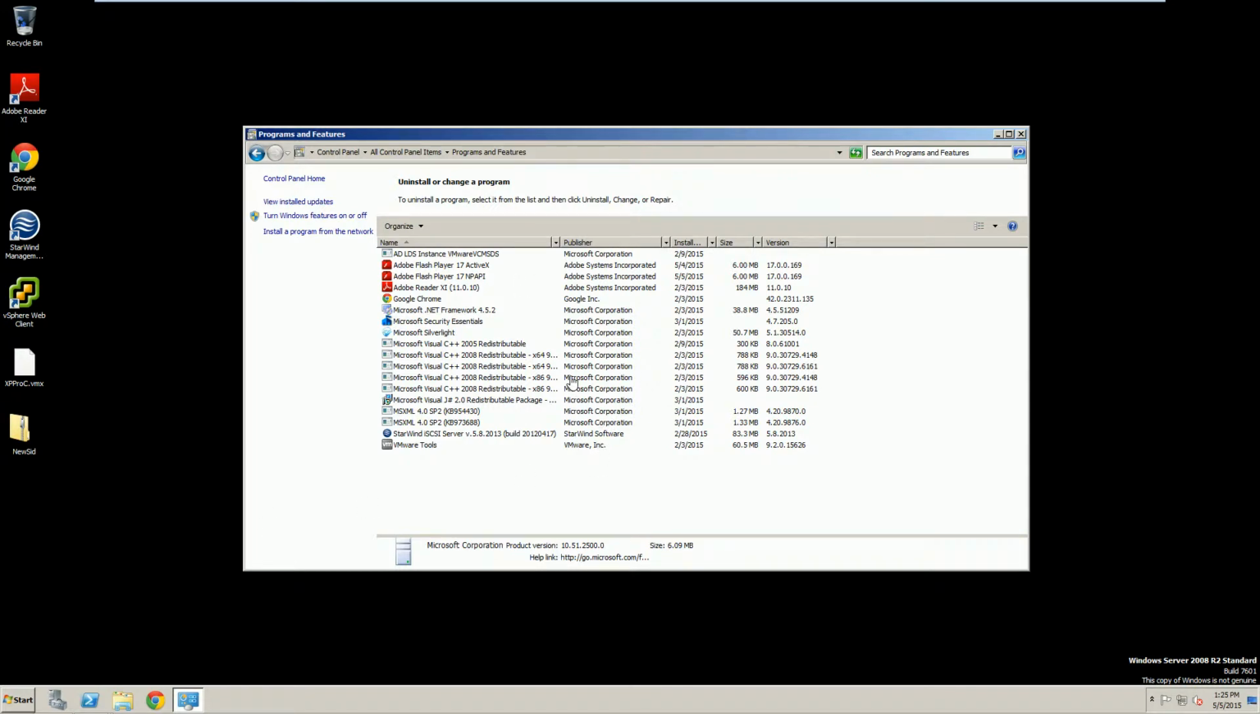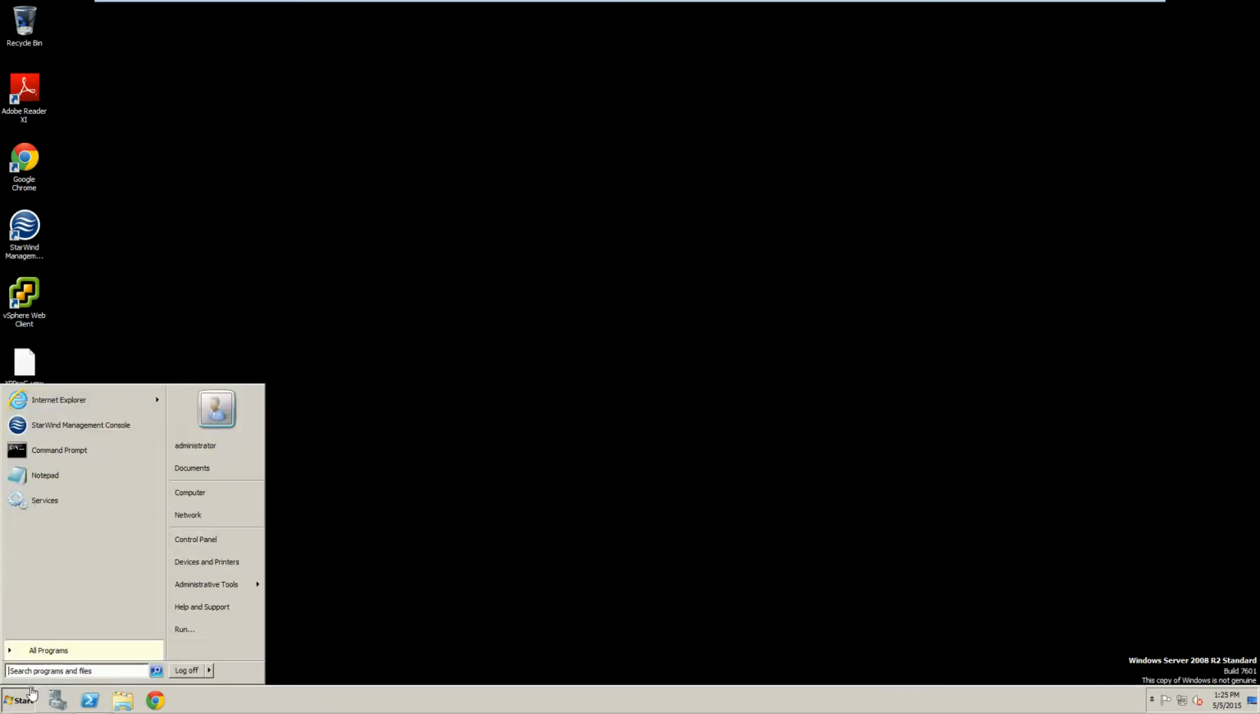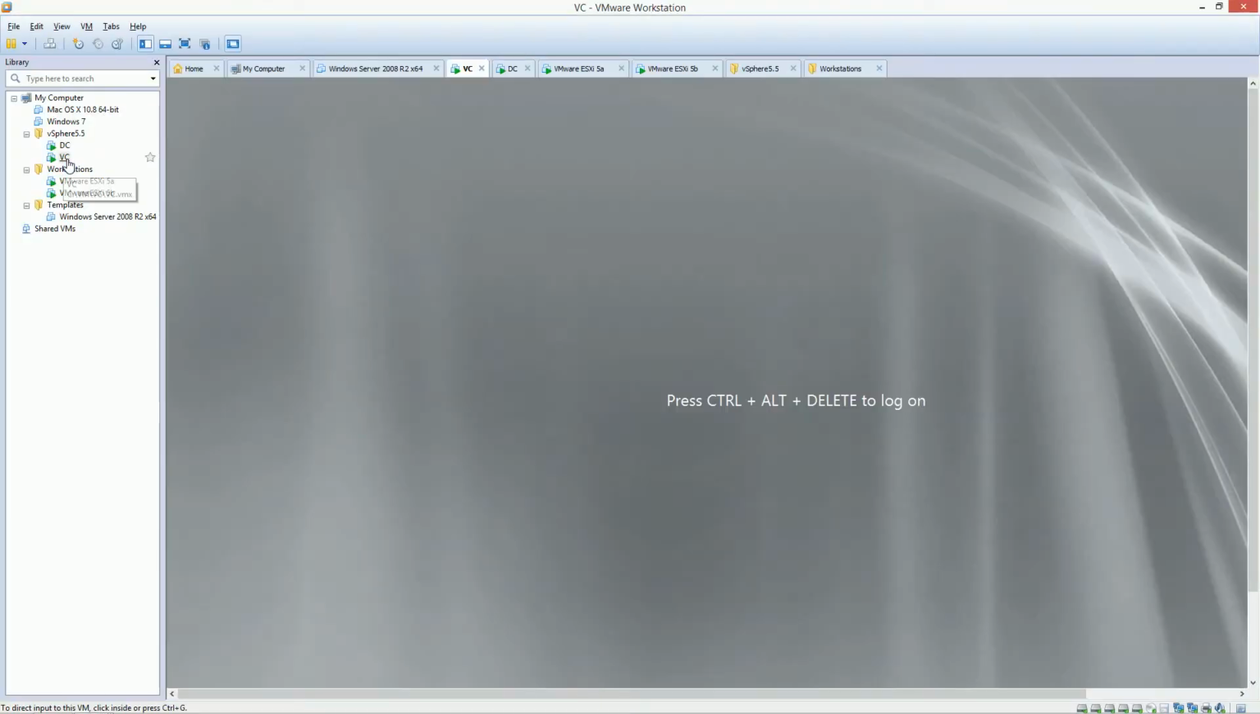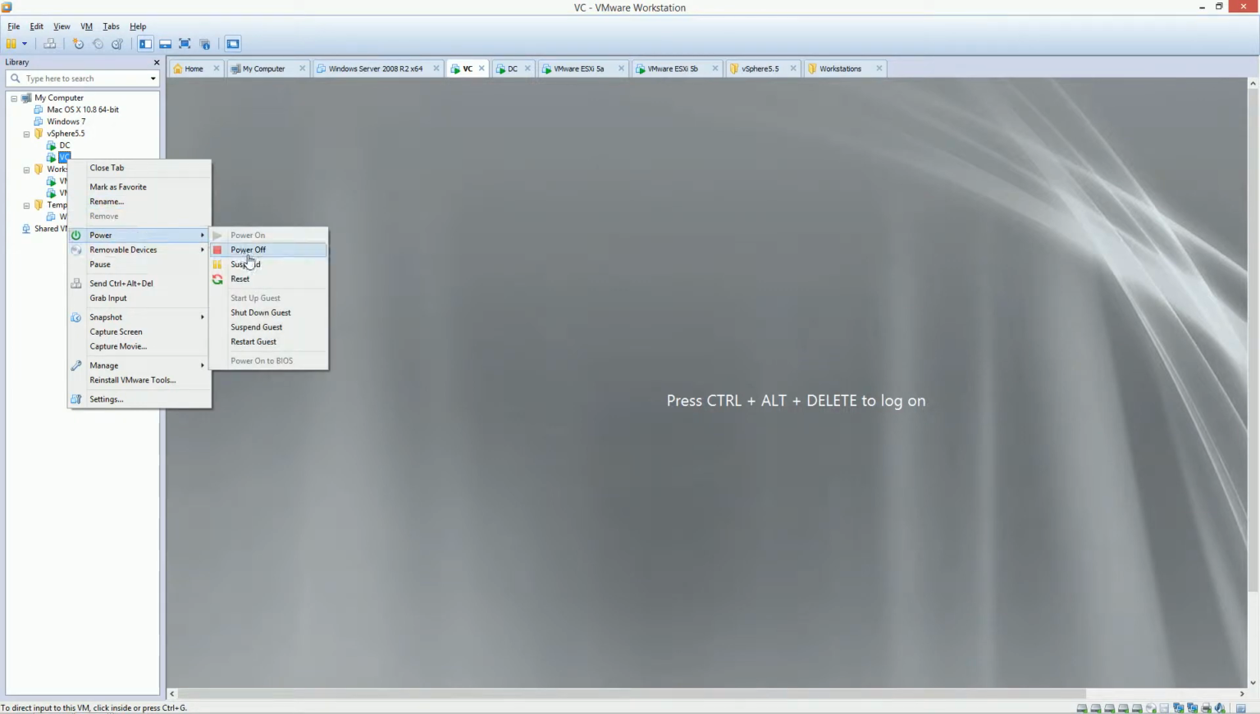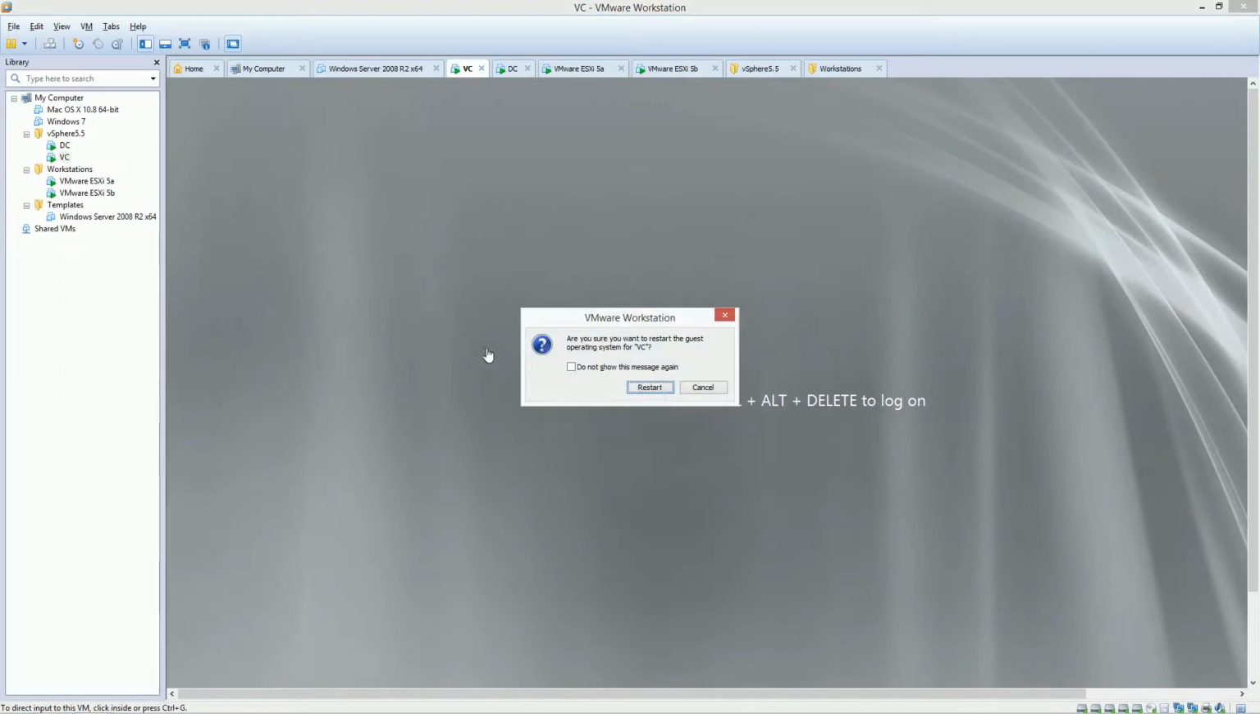You want to remove all of them. So with that, all items are uninstalled and we've simulated our failure. We have to go ahead and power cycle our VC. Nope, I clicked log off, not power cycle. But I'm going to power cycle it anyway. Let's restart.